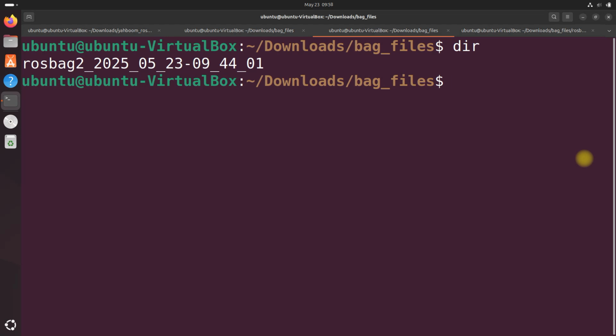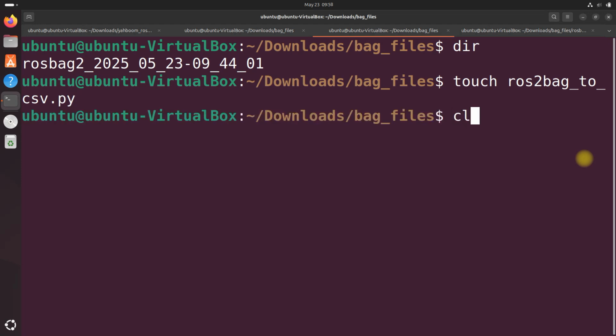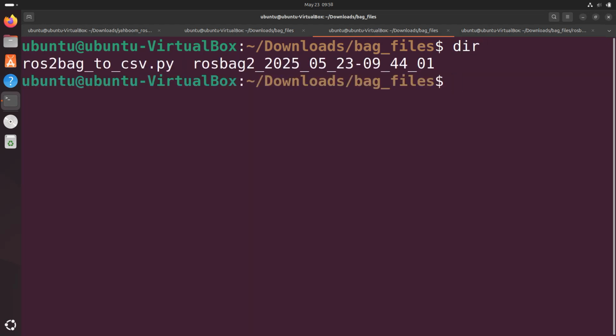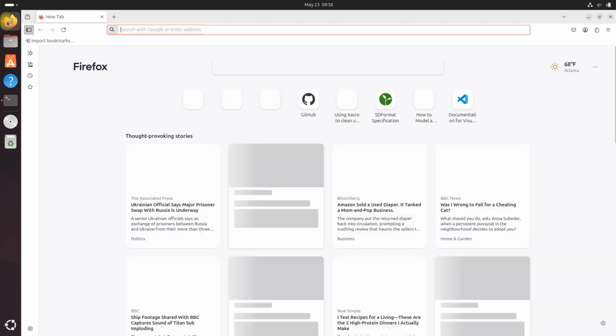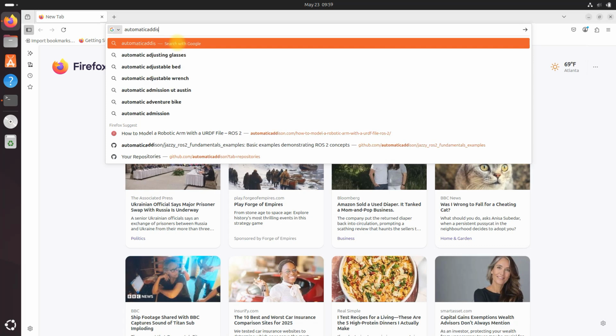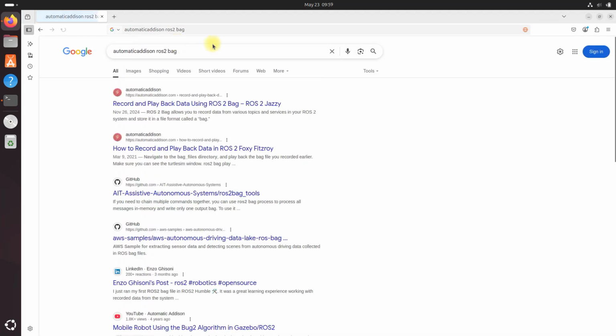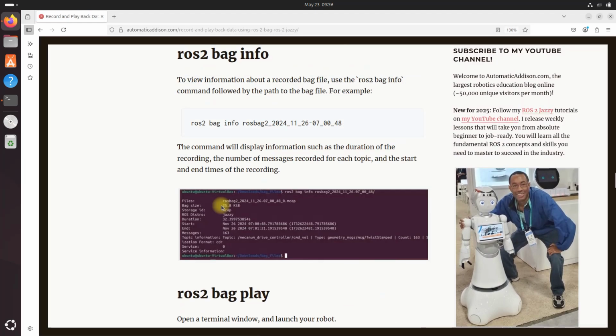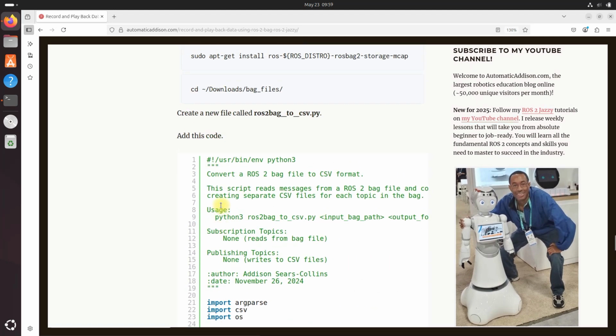Okay, and let's create a new file called ros2_bag_to_csv.py. Here's our code. I've got the code on my website actually, Automatic Addison, ROS2 bag. The code should be somewhere down here. This piece right here. Let's just copy all of that.